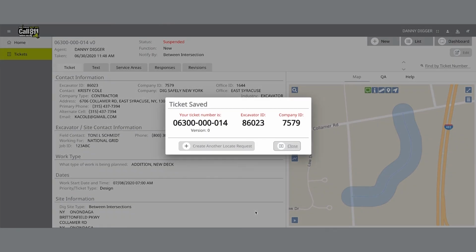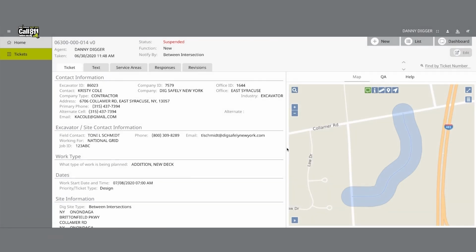When you are ready to submit your locate request, then click on the Send Ticket button. After clicking on the Send Ticket button, the following screen will appear that confirms your ticket has been saved with your ticket number. If you provided an email address on your location request, you will automatically have a copy of the ticket emailed to that address. If you have more locates to enter, then you can click on the Create Another Locate Request button. If you are done, then click on the Close button, and you will be taken back to a screen displaying the last location request you entered.